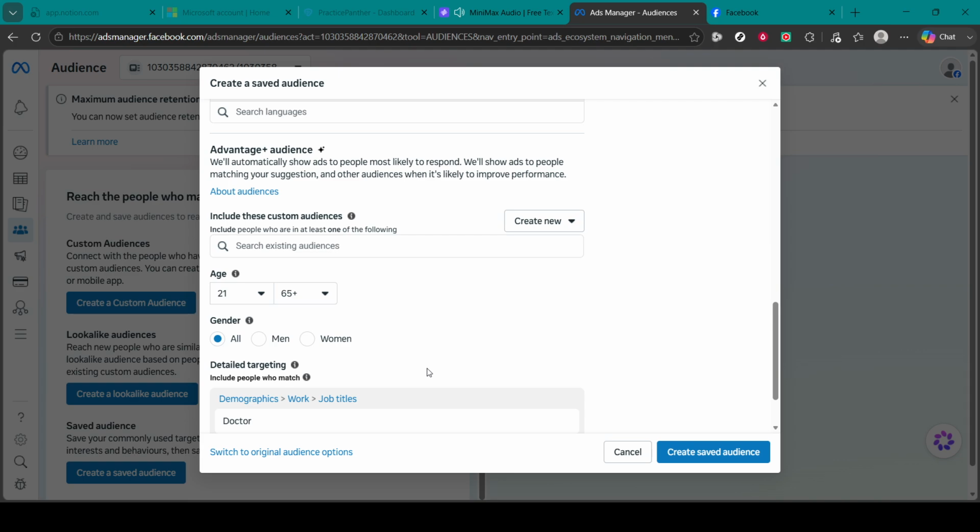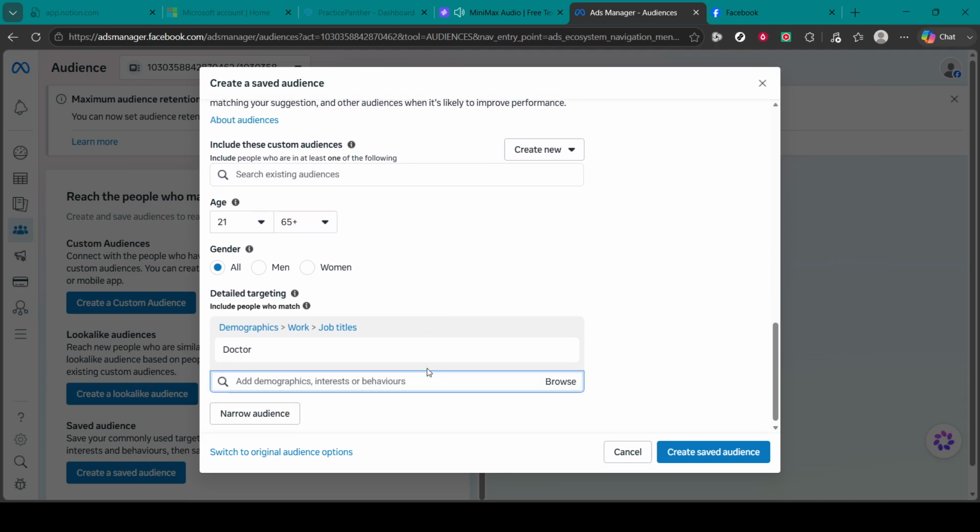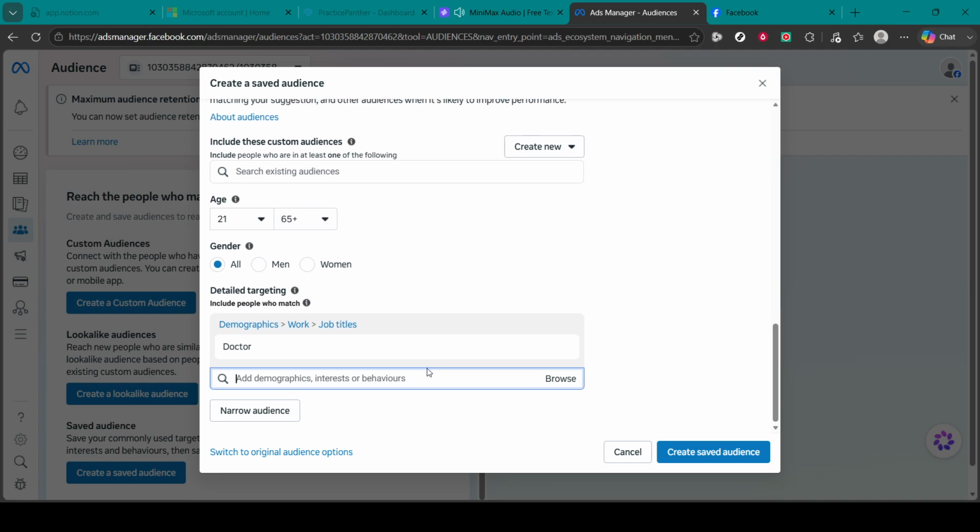As you build your audience, you may notice that Meta's Advantage Plus Audience feature expands the estimated audience size. If that happens, you can switch to Advantage Plus Audience and then return to the original audience options. This refreshes the audience settings and lets you continue refining your targeting before saving.